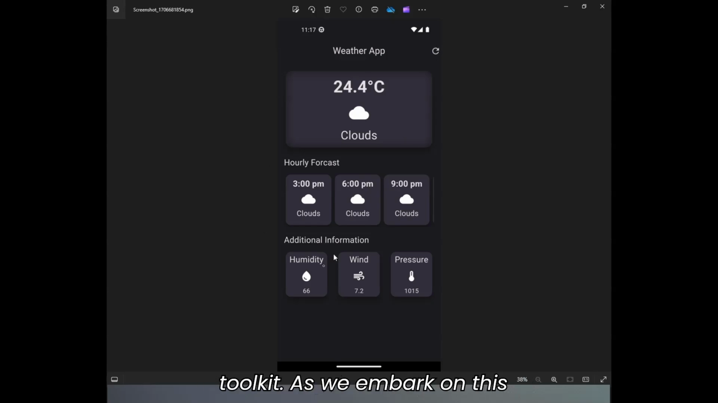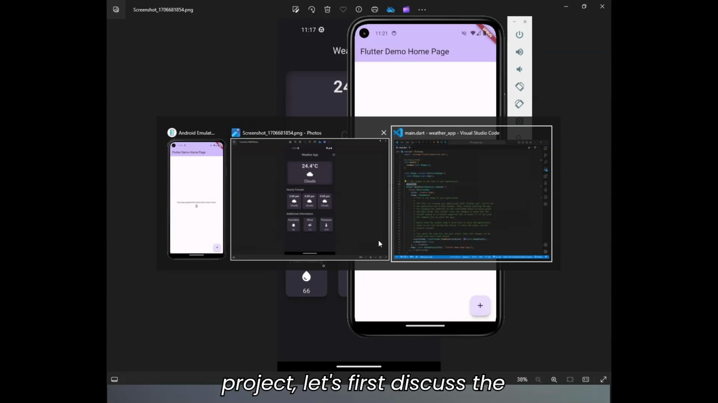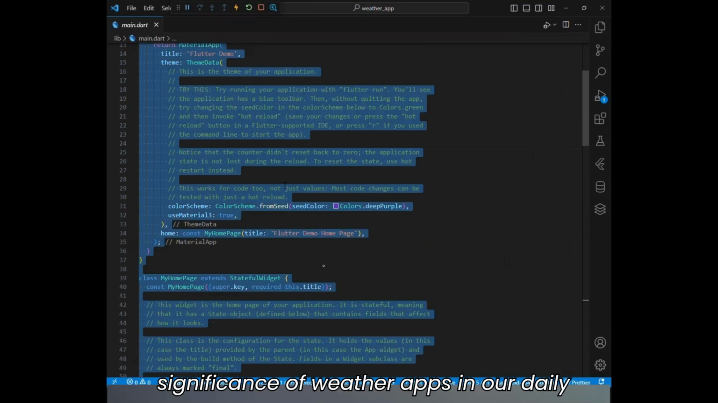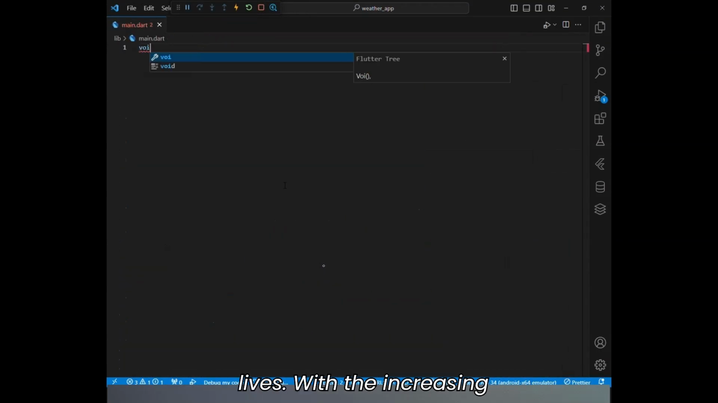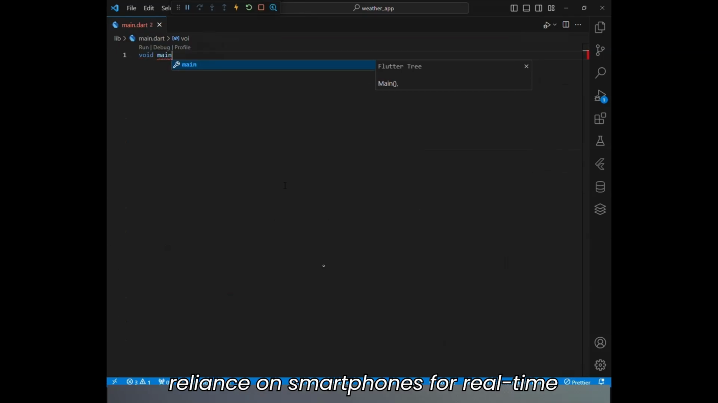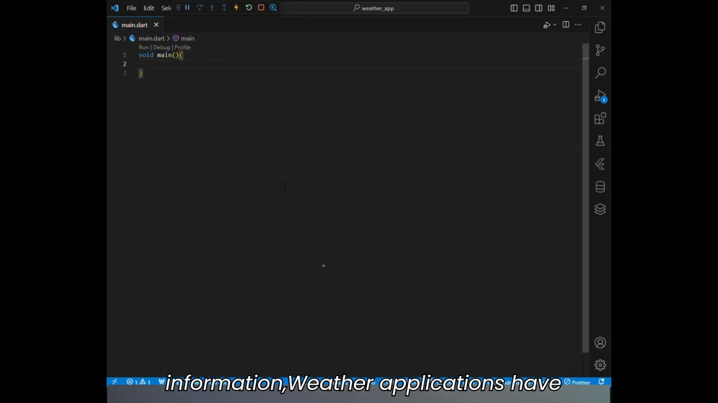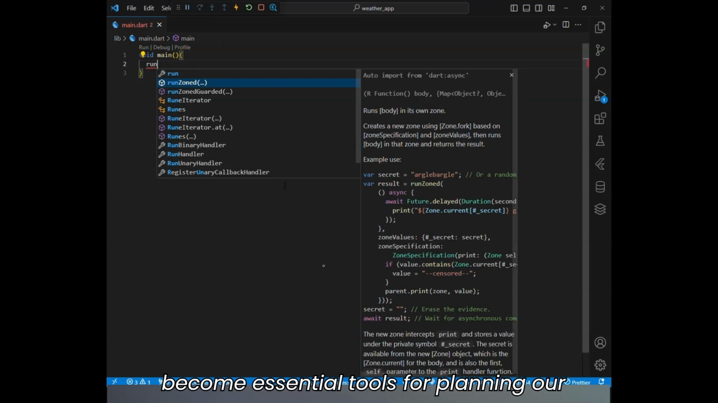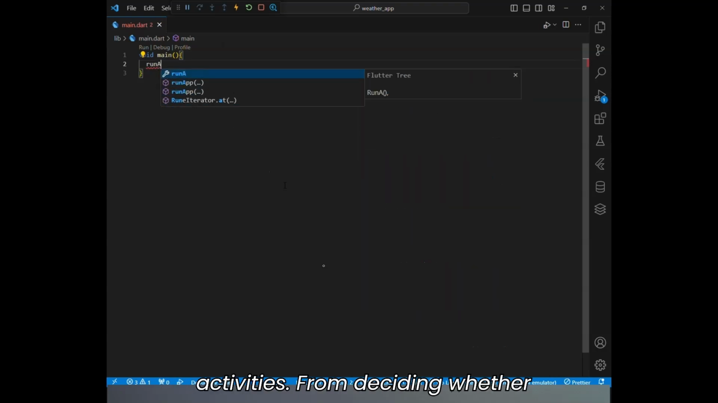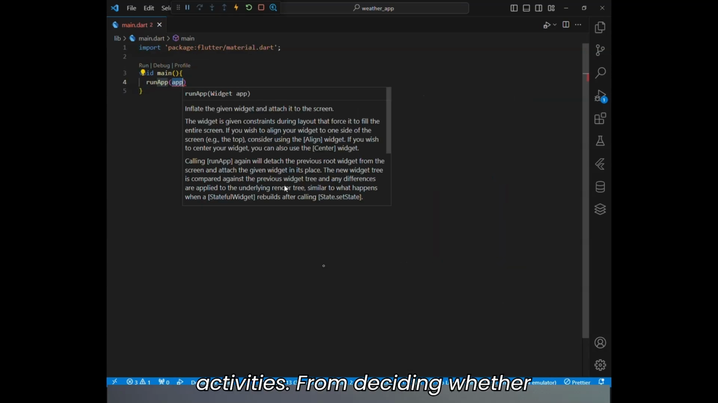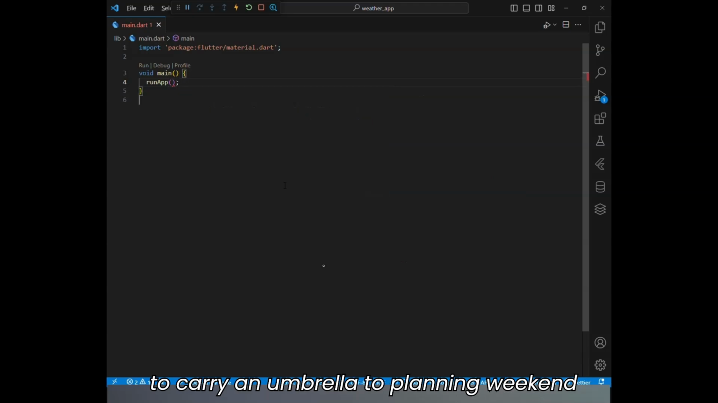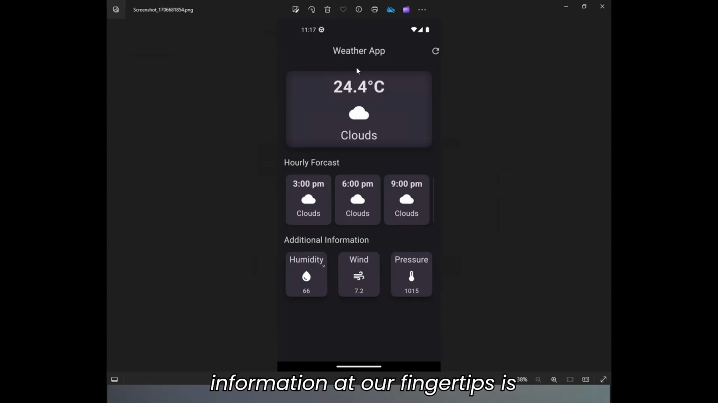As we embark on this project, let's first discuss the significance of weather apps in our daily lives. With the increasing reliance on smartphones for real-time information, weather applications have become essential tools for planning our activities. From deciding whether to carry an umbrella to planning weekend outings, having accurate weather information at our fingertips is invaluable.